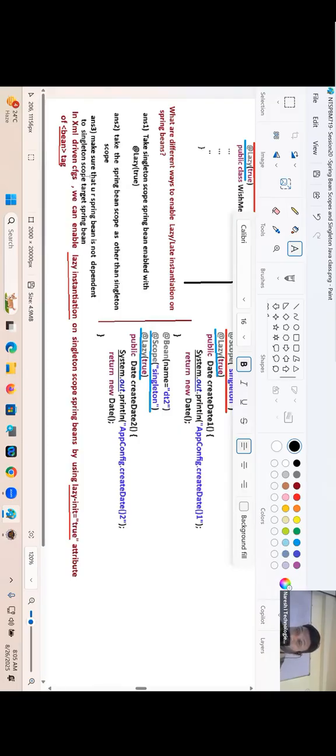Are you getting my point, guys? Make sure that your Spring Bean having a scope other than singleton is not dependent on the target singleton scope Spring Bean. Okay, first, singleton scope with lazy true.